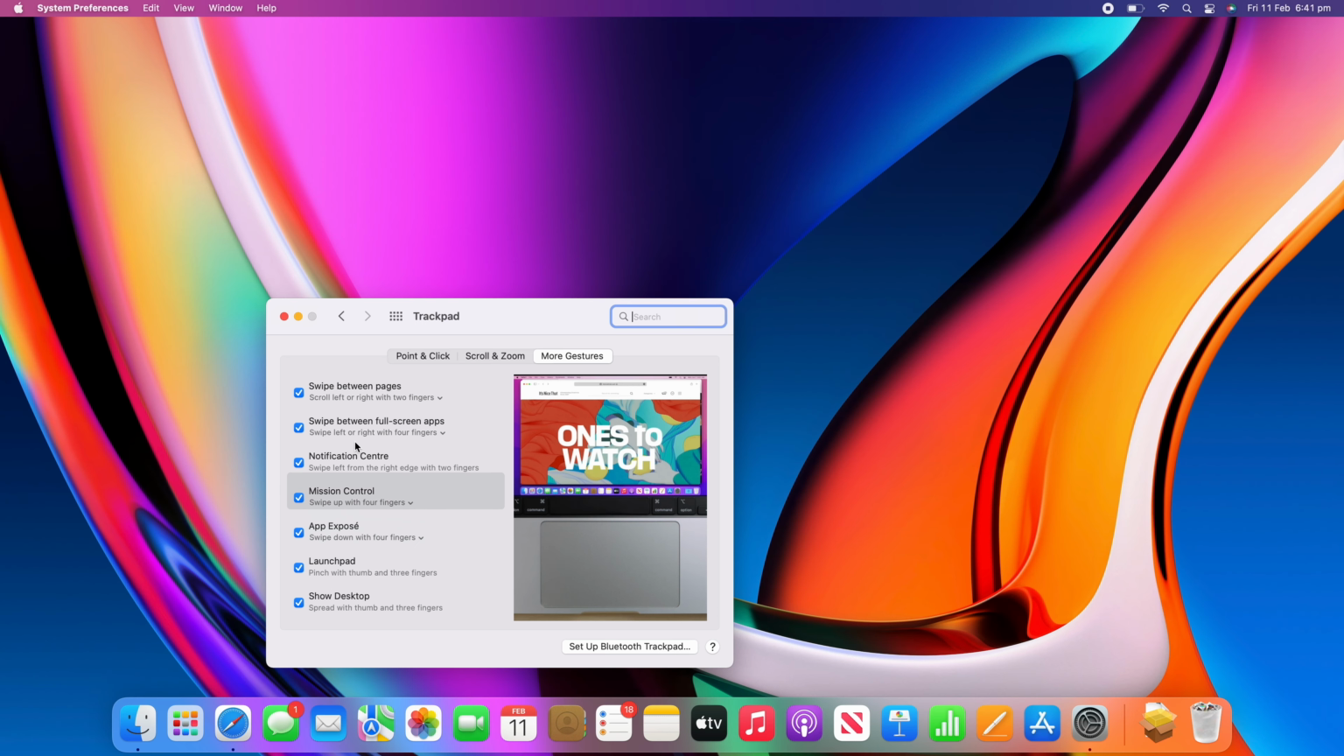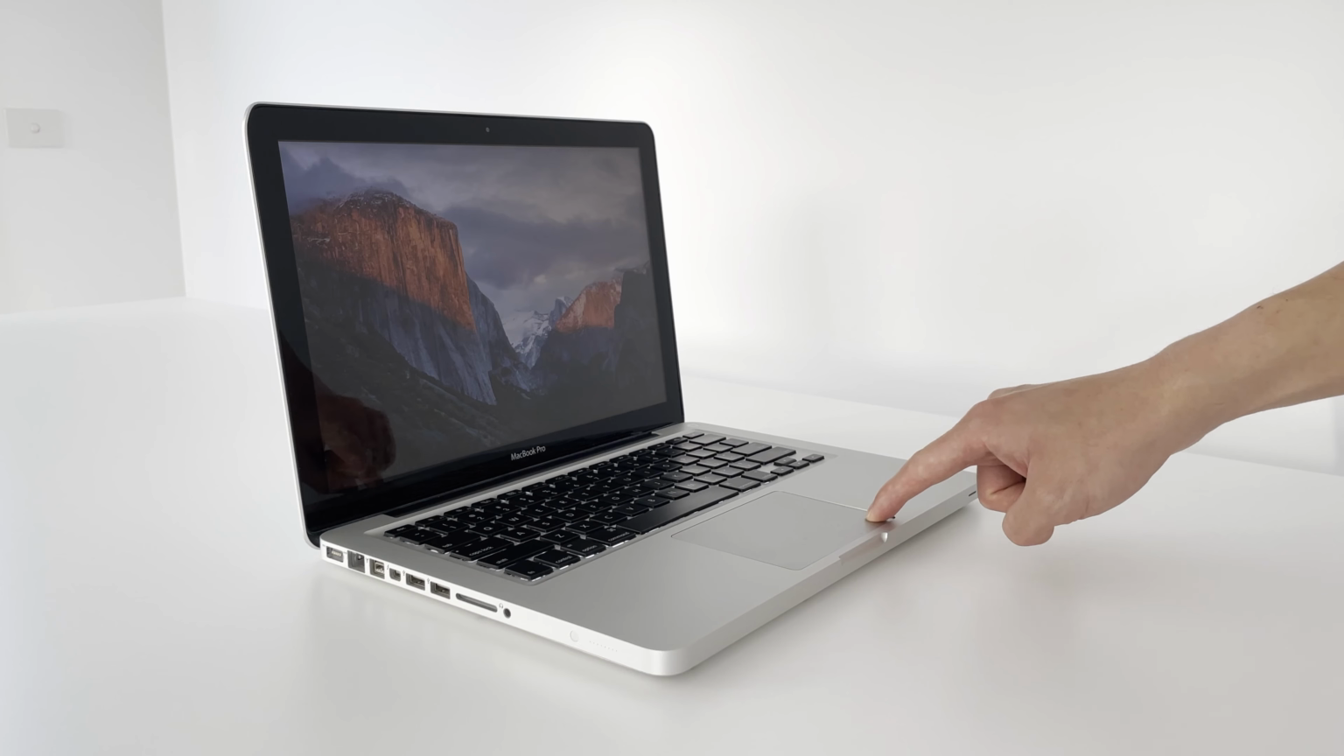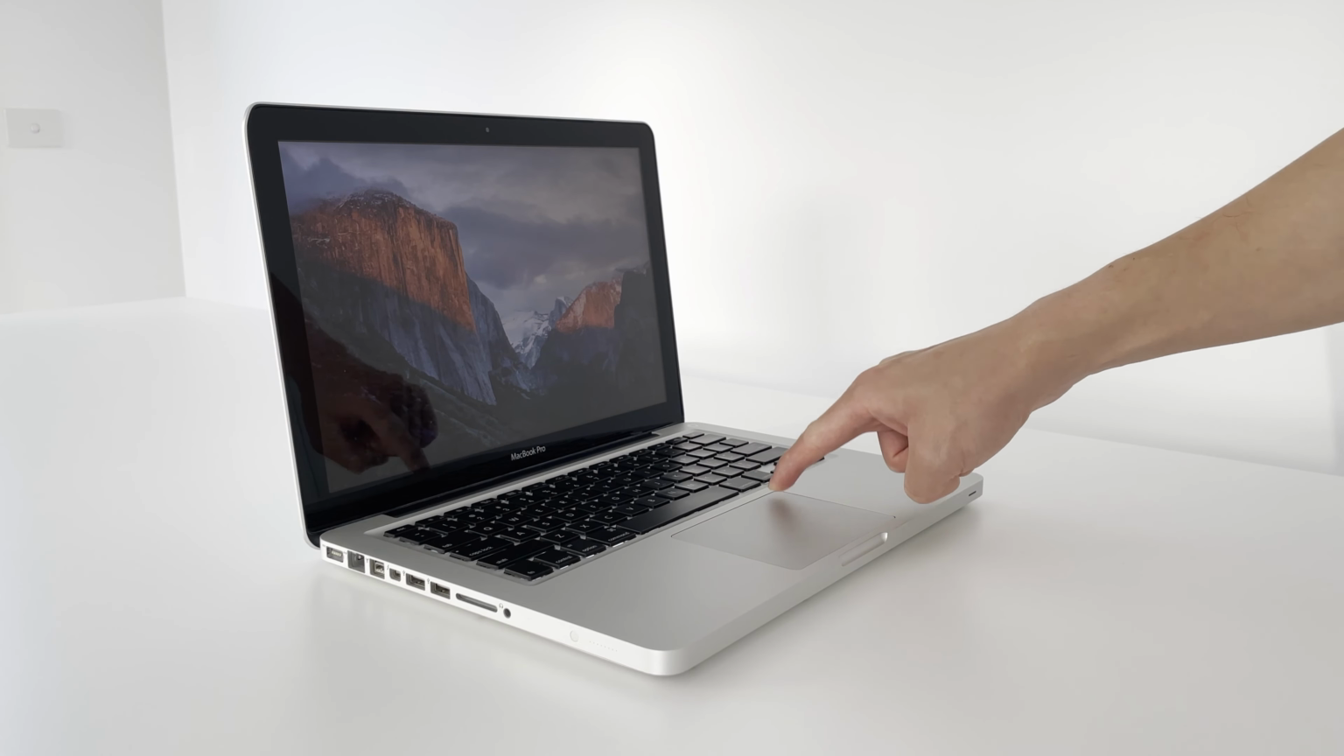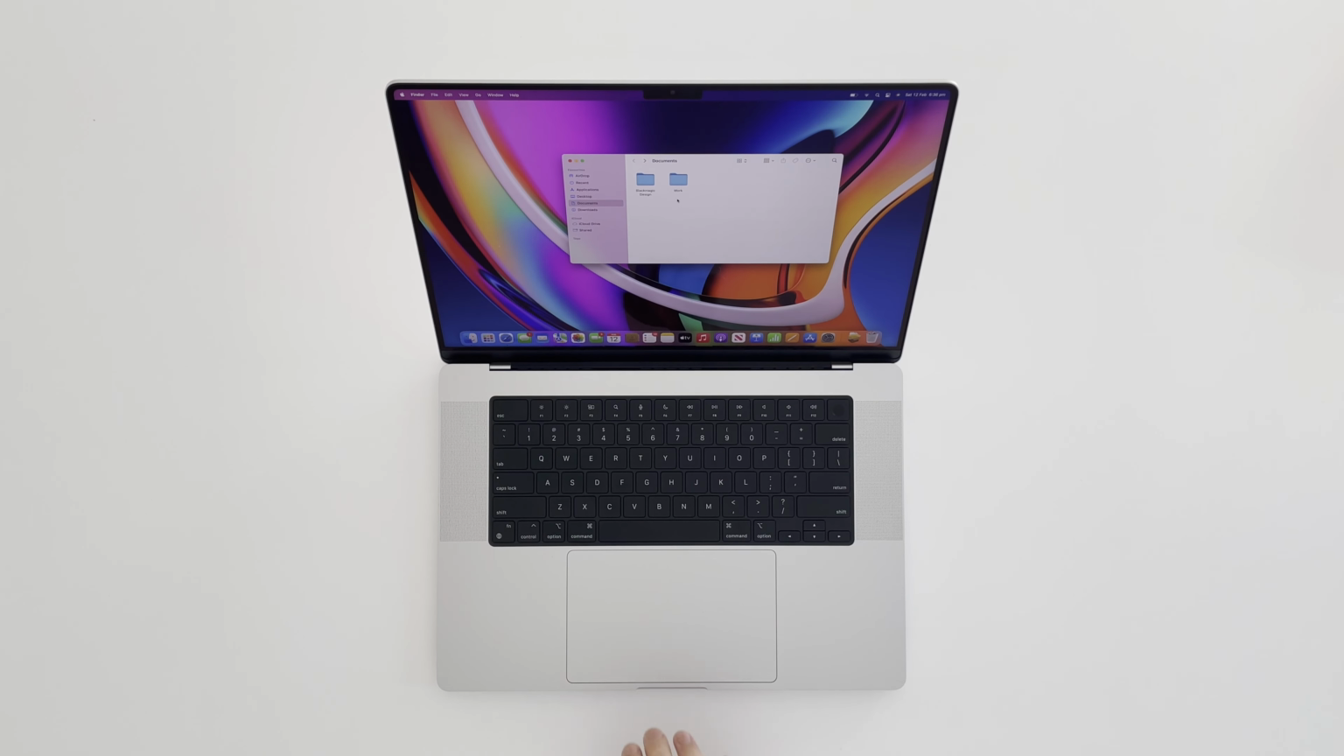Enable Tap to Click. I've also enabled Tap to Click back in the Point and Click tab. This is something I got used to from using MacBooks before the introduction of haptic touch. It's pretty self-explanatory, but it allows you to tap the trackpad to register a click, rather than having to click down to activate the haptic touch.